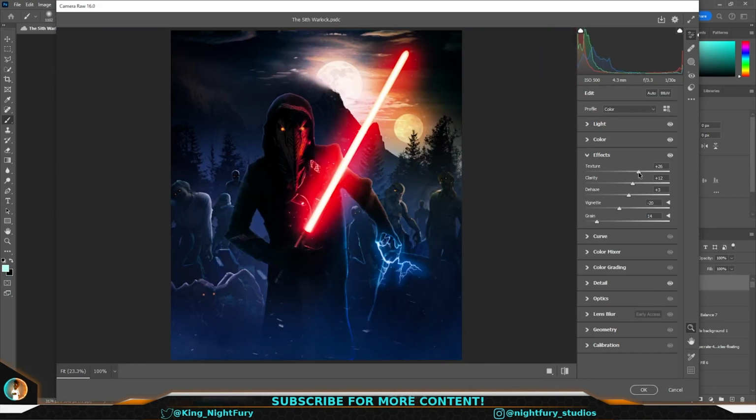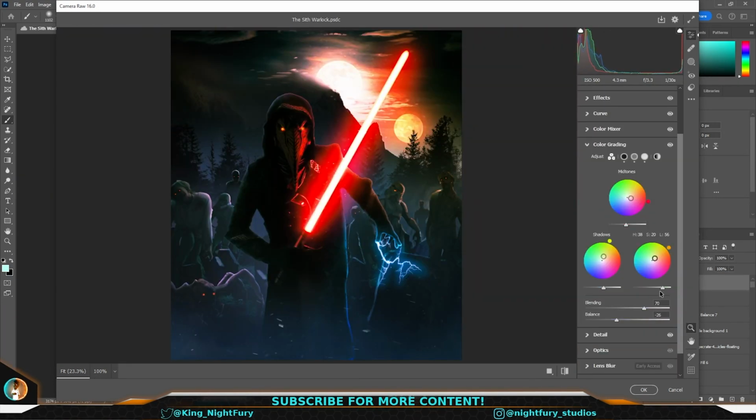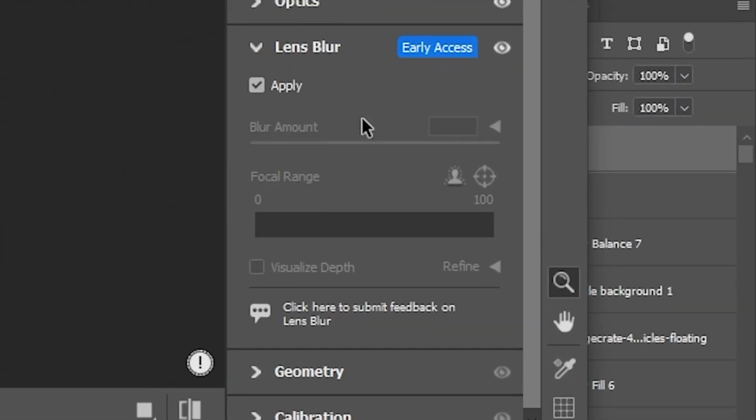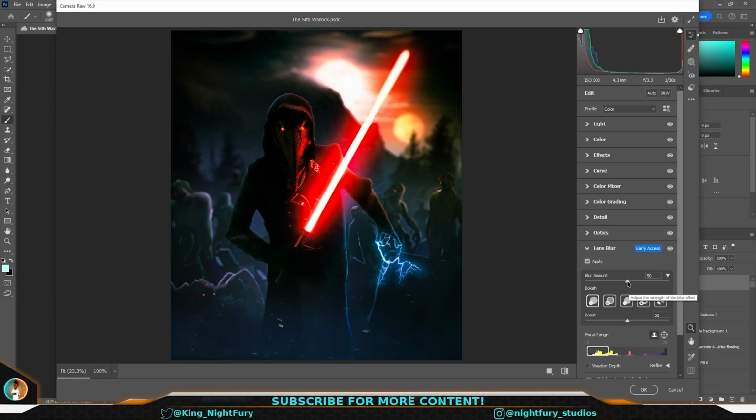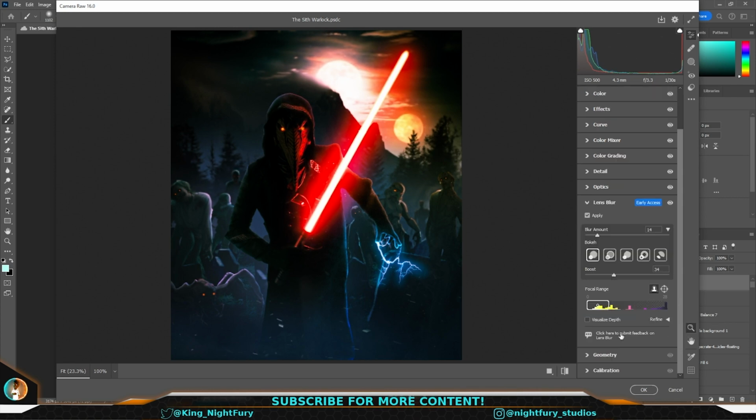Now it was time to add in the camera raw filter. There was a new early access setting called lens blur. It's just like the standard lens blur effect, but it separates the foreground subjects from the background subjects automatically, so that really comes in handy. And with all that out of the way, may I present the final result.